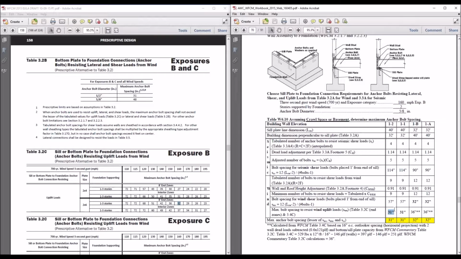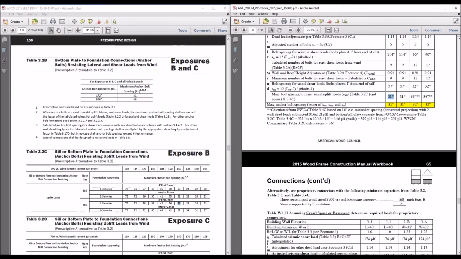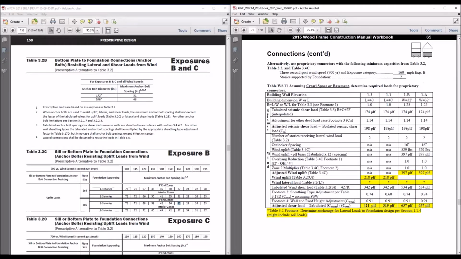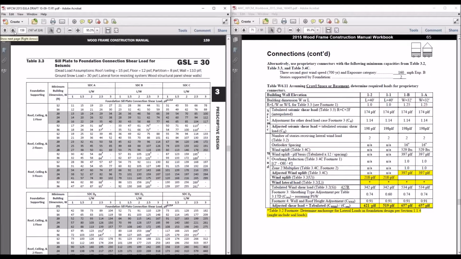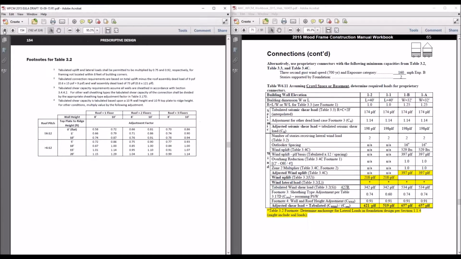So you may be asking yourself, well, you said at one point that we need to look at loads in 3 different directions: uplift, lateral, and shear. So let's jump to page 65, and that is for table 3.3. I'm sorry. Let's take a look at the wind loads. Sorry, table 3.2. Table 3.2 for wind loads.